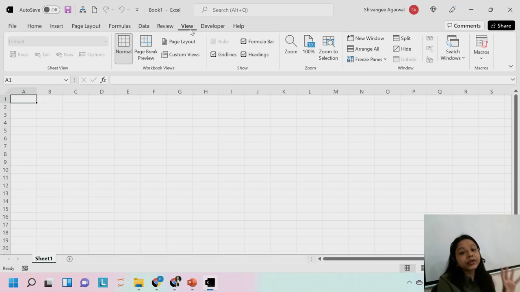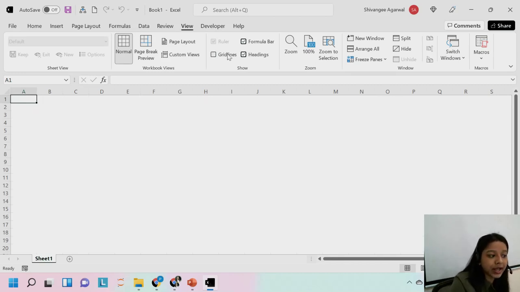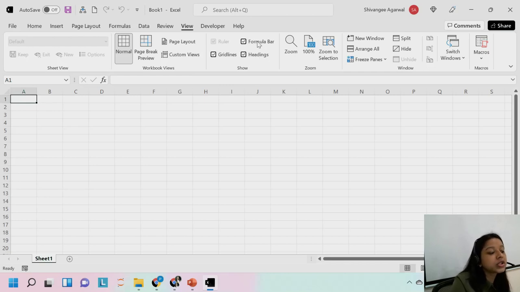And lastly, we have the view tab. So the view tab is again something similar to the page layout tab, but here it's basically how you want to view your screen. Do you want to have again the grid lines, the formula bar, the headings? So what is the formula bar? We'll be coming to that particular section. How do you want to split your screen? All these things are there on your view tab. So these are the 7 major tabs which we use on a daily basis, right?